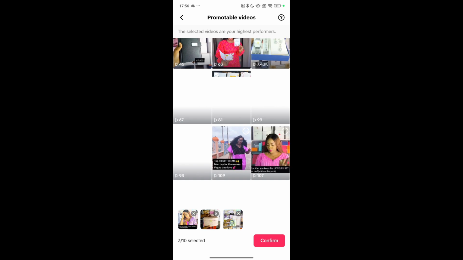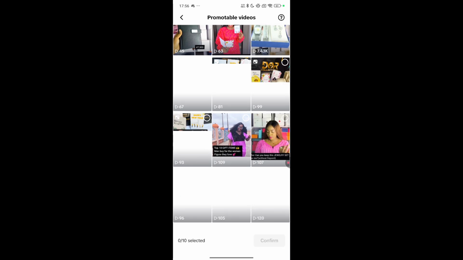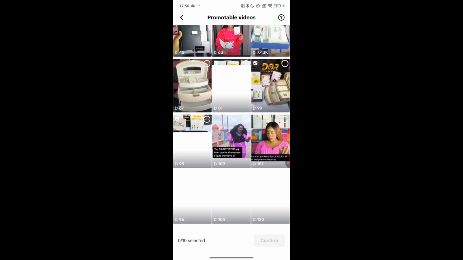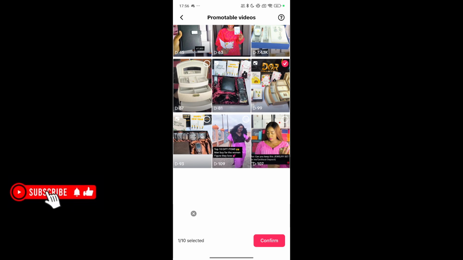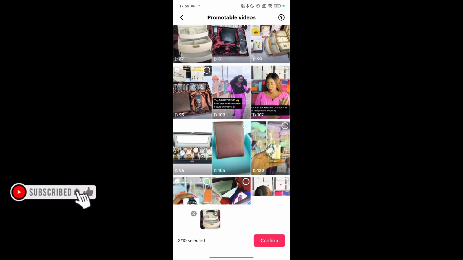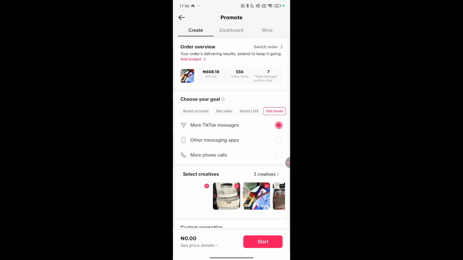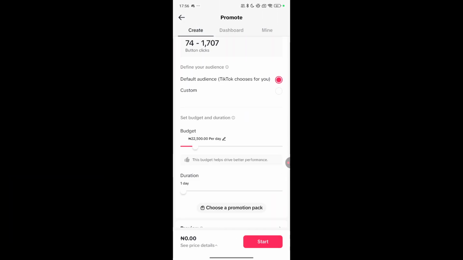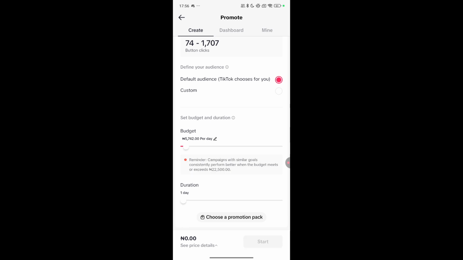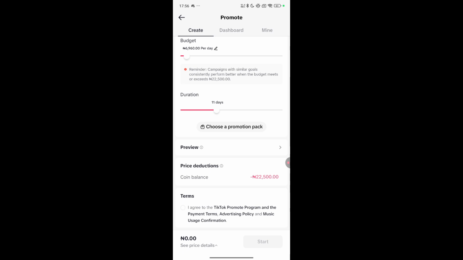You can even close it here. Close. So let's say I want to run an advert for this jewelry box. I can pick different content of that jewelry box and run adverts with it. Confirm. Then you choose your ad goal. You choose your budget. Since it's multiple adverts, you could make your budget maybe 7K or thereabout. Put the number of days. Scroll here. Agree to the terms and conditions, and you start.